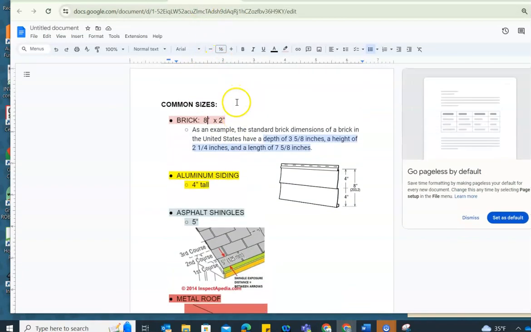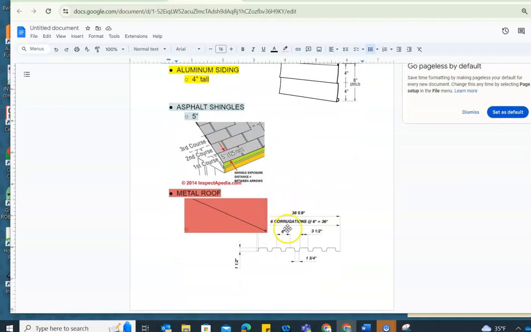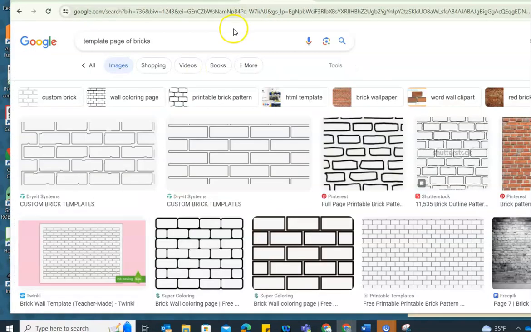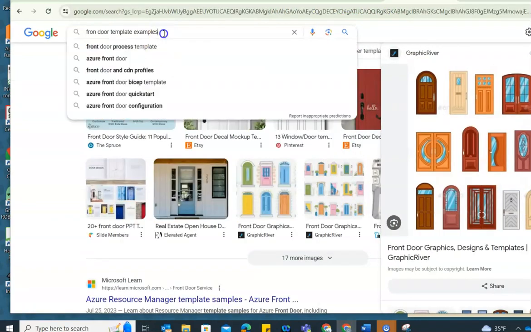Okay, you may want to take a picture of this or Google search this yourself and get these sizes. If you've got Spanish clay tile, you got to find that. If you've got stone, you got to find that. So other things, you can use the internet and learn how to search standard sizes of asphalt shingles. Okay, front door templates. Okay, good luck.